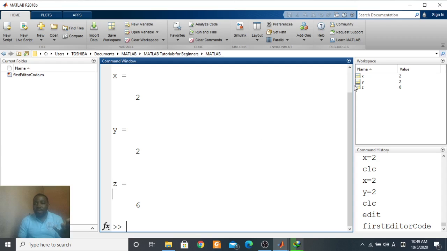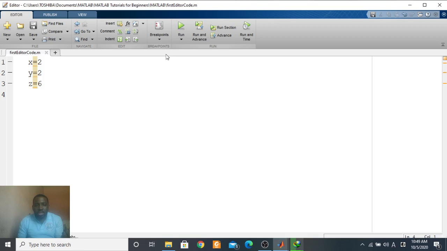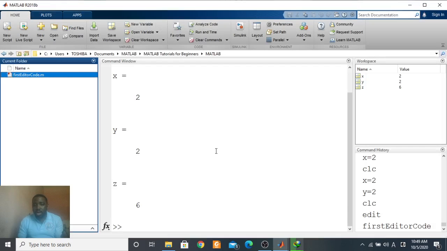You see that the variables x, y, z have been created here, and the results of all those executions, this is line 1, this is line 2, this is line 3, are now appearing here, and right here is our code. What does it mean? It means if I close the editor right now, I can find my code right here on this path. This path is very important. Make sure that you're always on the correct path where you want to save your file on your computer before saving the file.